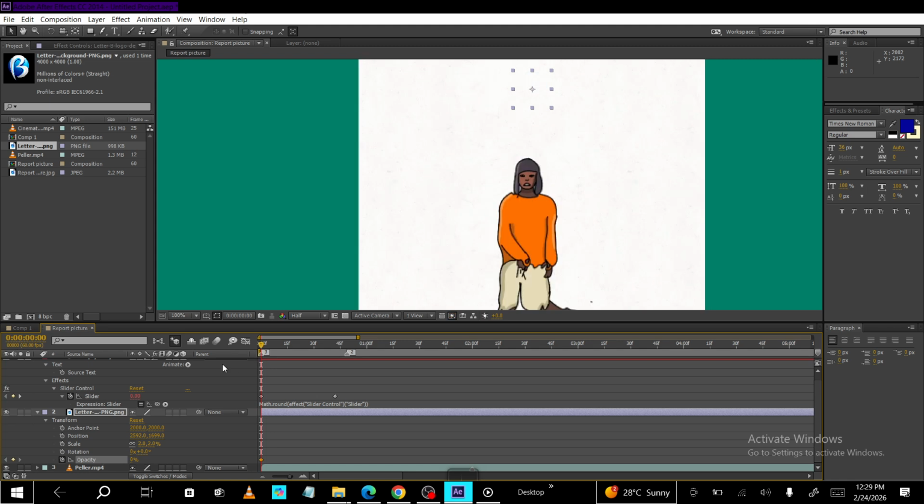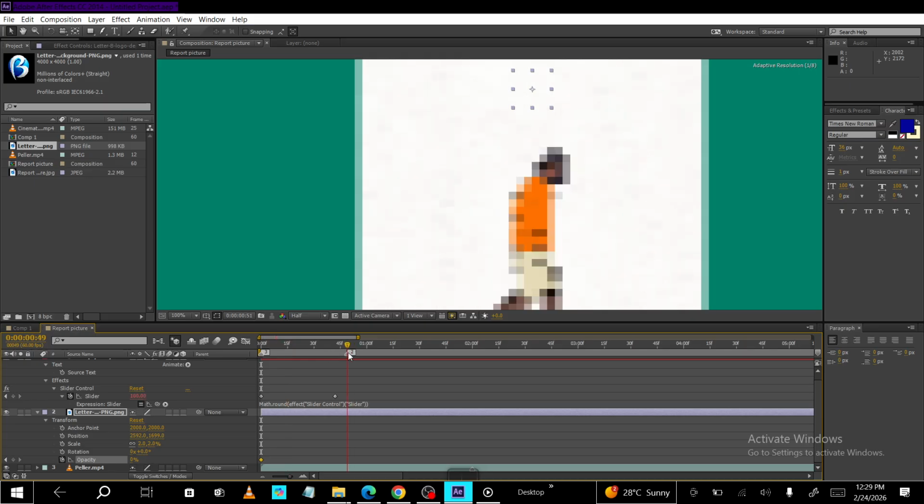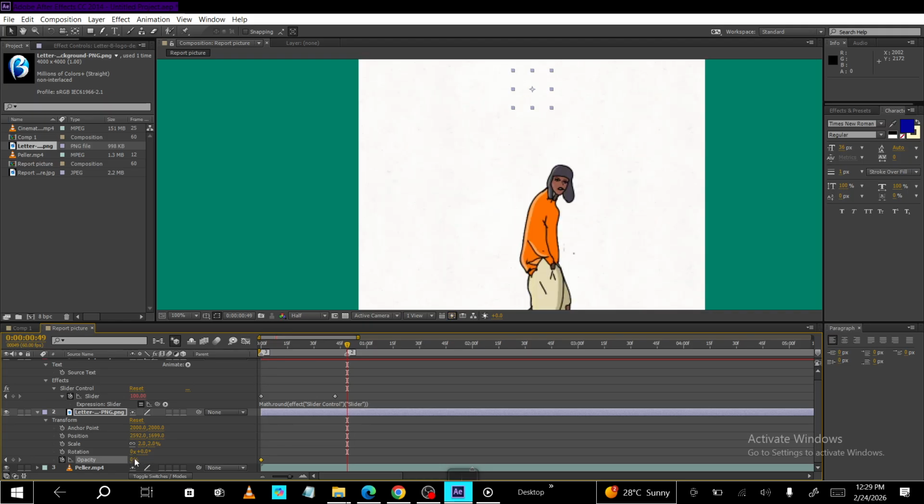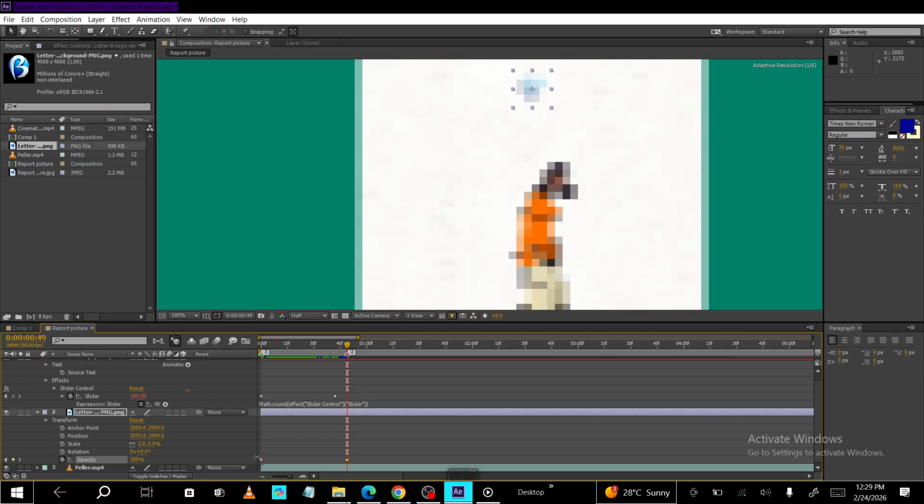To make the motion feel more natural and less mechanical, you can smooth it out using Easy Ease. Select the keyframes you've created by clicking and dragging over them, or holding Shift and clicking each one, then press F9 on your keyboard. Easy Ease adjusts the speed of the motion so it accelerates and decelerates more gracefully, which usually looks much more professional than a linear robotic movement.